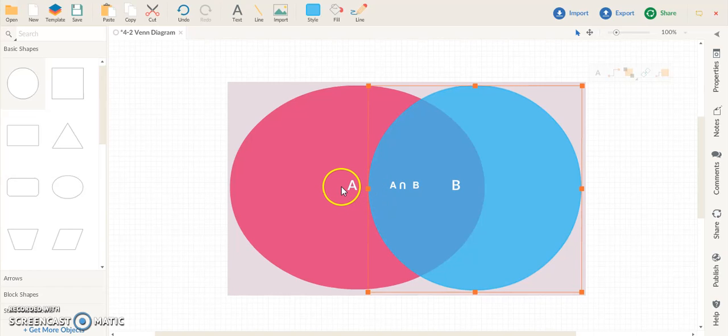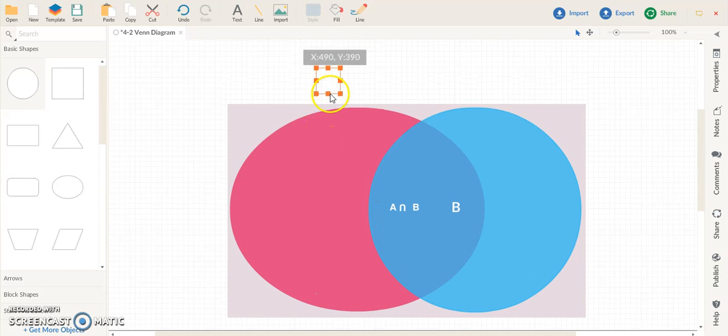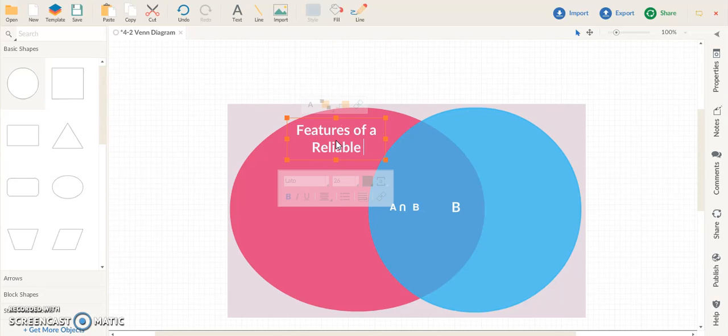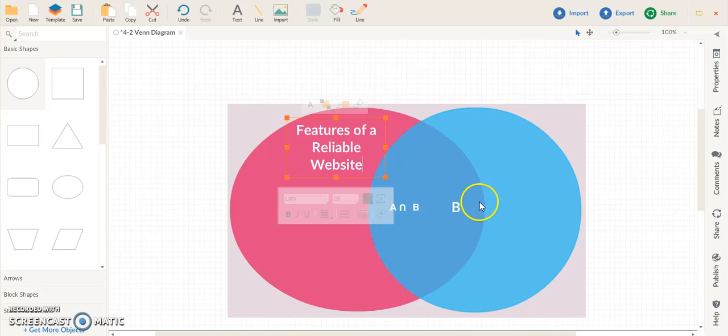There we go. Now you can see that they've provided us with some sample headings. Obviously, we're not going to use those. So on the left, I'm just going to adjust the size of the text box. And I'm going to name this one Features of a Reliable Website.